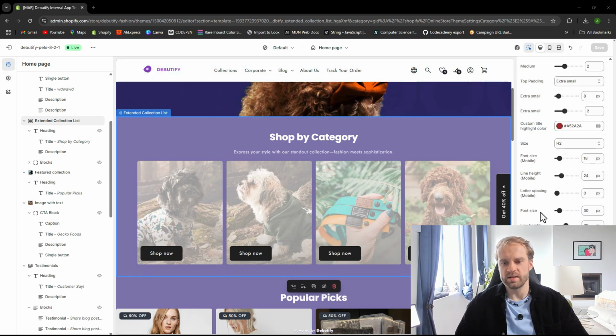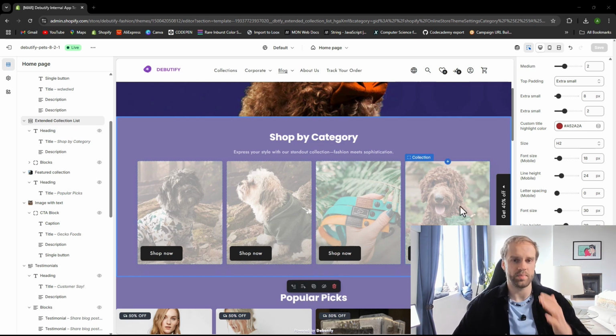And you can change the font size on mobile and on desktop, okay? And all the font sizes and colors are separate from the theme. So as you know, in most Shopify themes, when you change a single color in the theme settings, it's going to change the colors and fonts globally. But with Debutify's AI powered Shopify theme, you can change it per section and per block, okay? It's super flexible, so you can have different fonts and stylings across sections and blocks, if you want to have that level of customization.